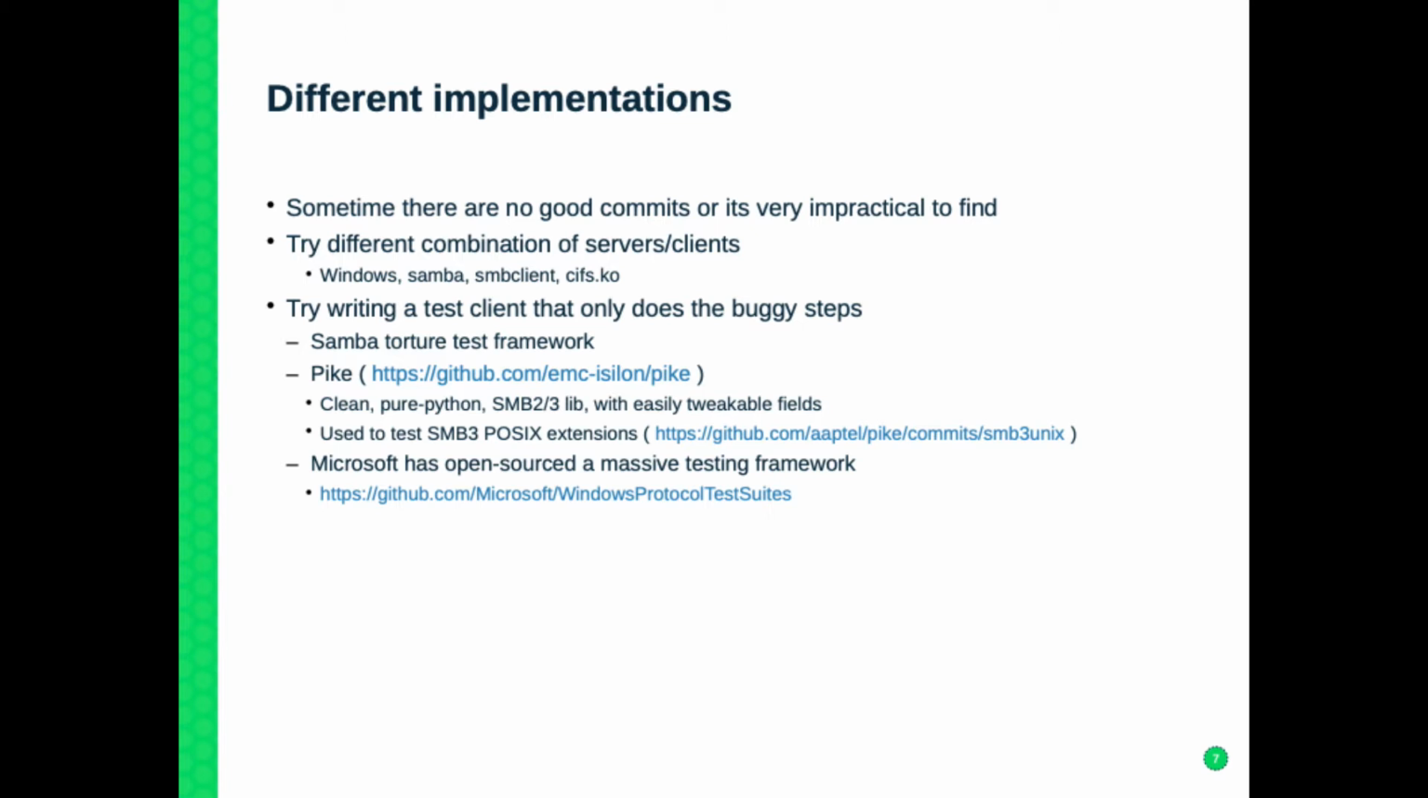One I like a lot is Pike. It's a pure Python project, a library framework thing in Python. It does SMB 2 and 3, and you can edit all the packet fields pretty easily. It's very useful. This is what we use to test and prototype a bit of the POSIX extension with Steve and Jeremy. And I know Microsoft has a big testing framework, which I still haven't used. It looks very big and hard to use, so I don't know.